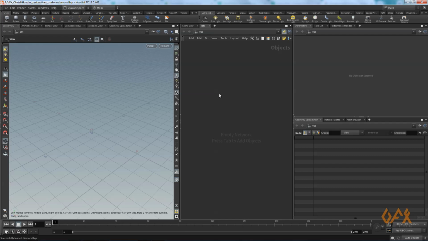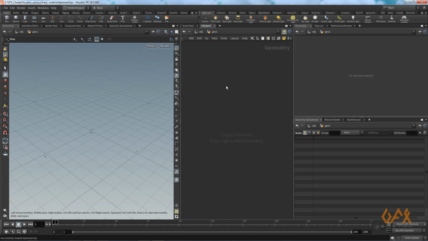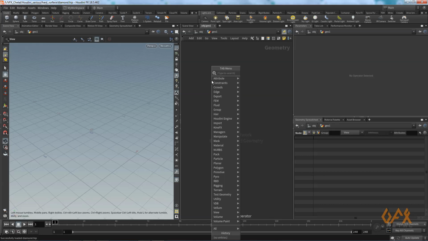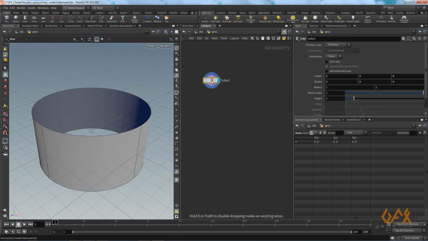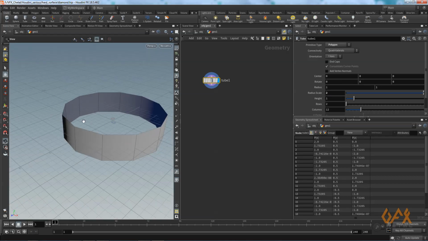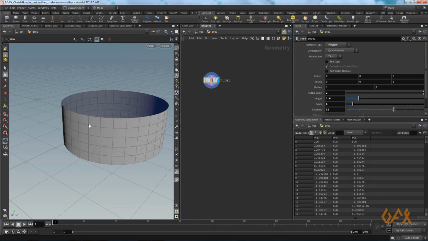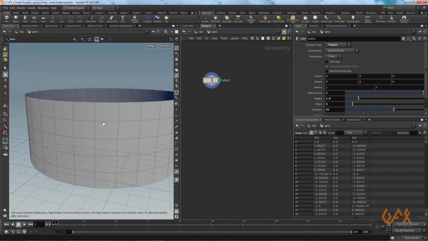So here, first of all, I create one geometry container. I go inside it, and now I create two basic primitives, or basic shapes. One is a tube, and I convert it into polygon, and the radius should be 2 and height maybe 1.6, and I increase the rows to 6 and columns to 32. Okay, so it almost creates a kind of square pattern, square primitives.